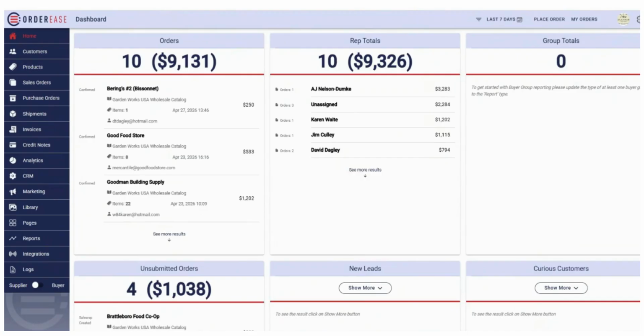Welcome to OrderEase. Today we'll be walking through a very high-level summary of the OrderEase platform, some of the core functionality, and the core value that we bring to suppliers and retailers in a connected supply chain. Starting, we'll be looking at the dashboard or the homepage.